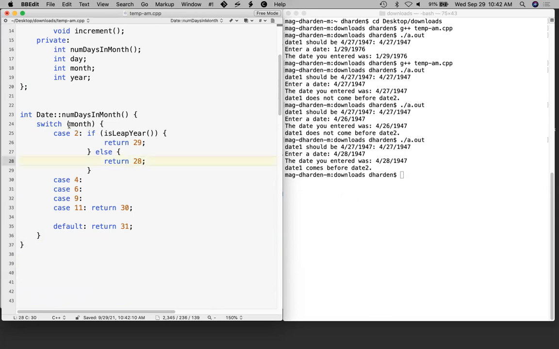So the way a switch statement works is it just means here's the selector. If month is equal to 2, then it's going to execute this code. If month is equal to 4 or 6 or 9 or 11, then it's going to execute this code. If month is equal to anything else, it's going to execute this code.